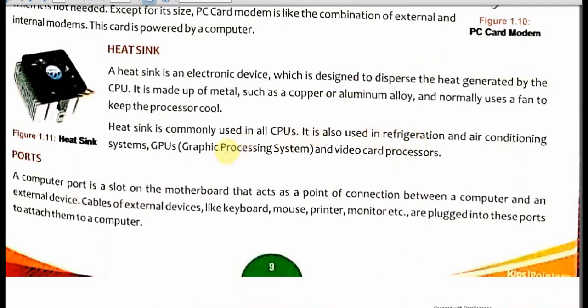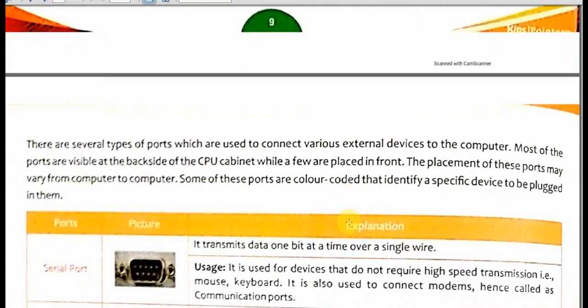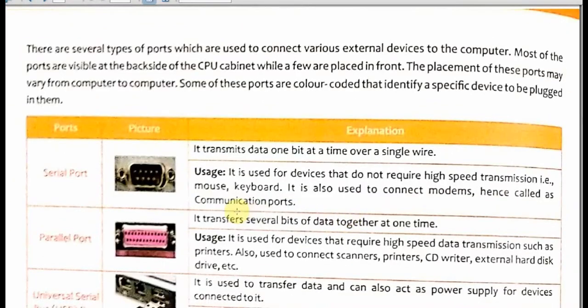Now next point is a port. Port is a point where you plug your cable. Now a computer port is a slot on the motherboard that acts as a point of connection between a computer and an external device. Cables of external devices like keyboard, mouse, printer, monitor are plugged into these points. You can see there are holes on the computer and those holes accept the connection or wire or headphone.